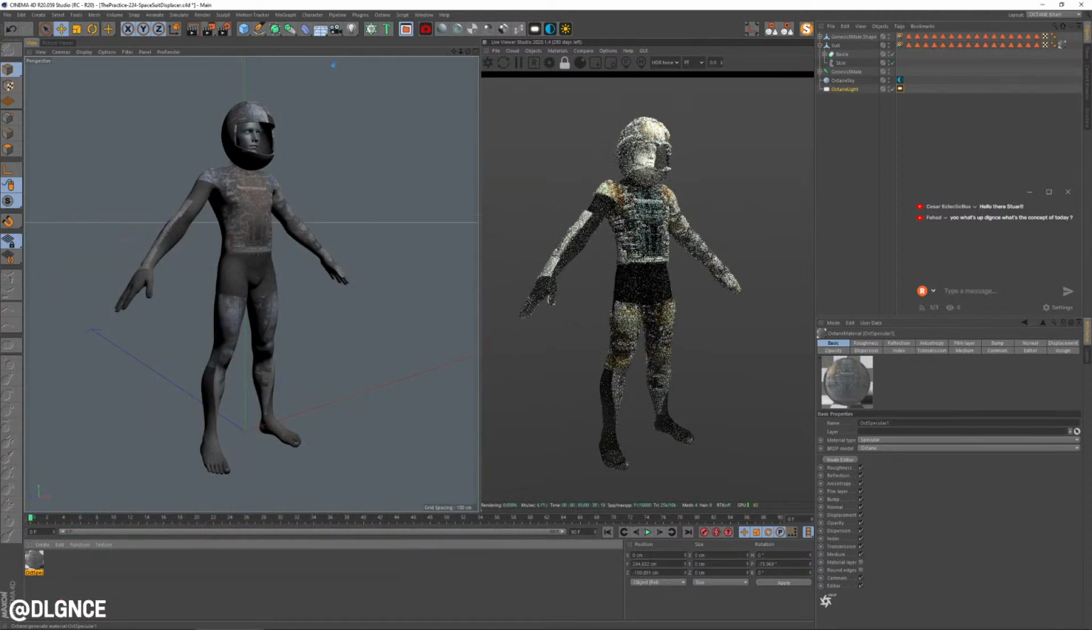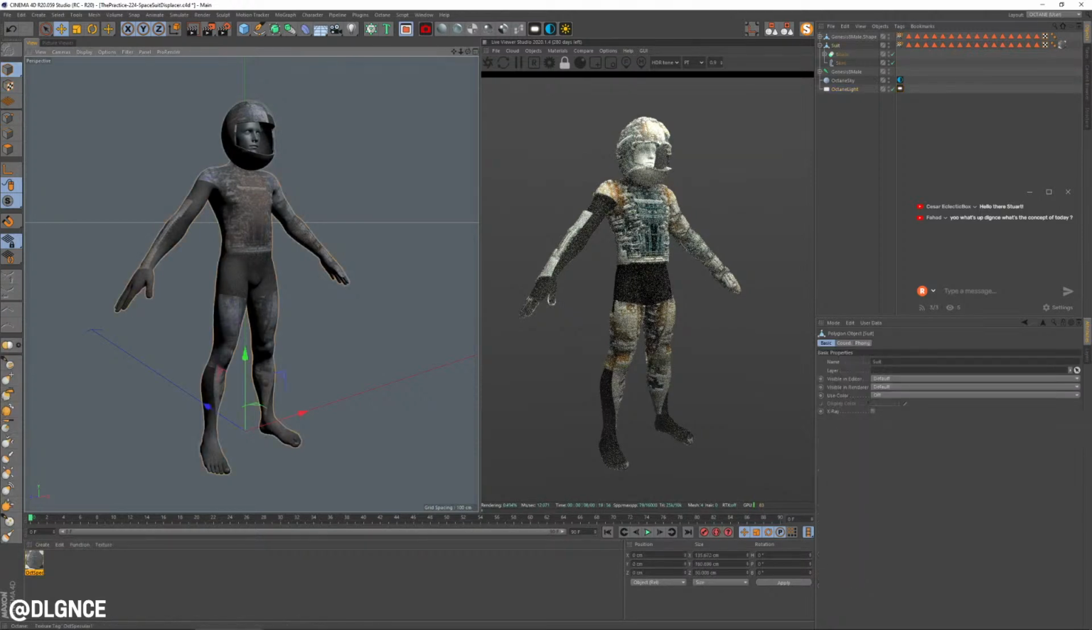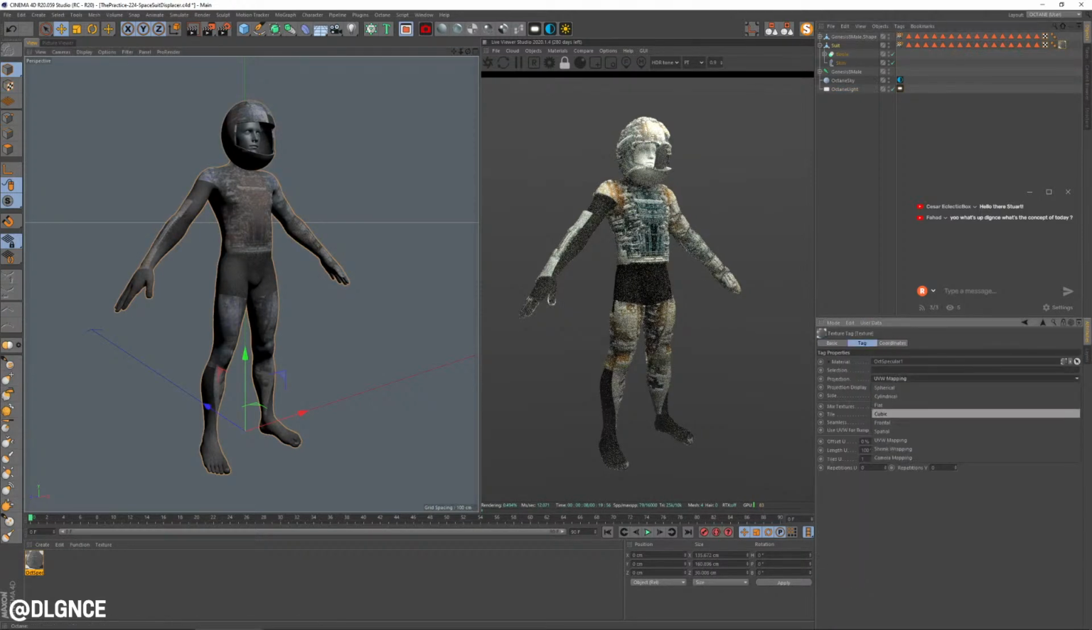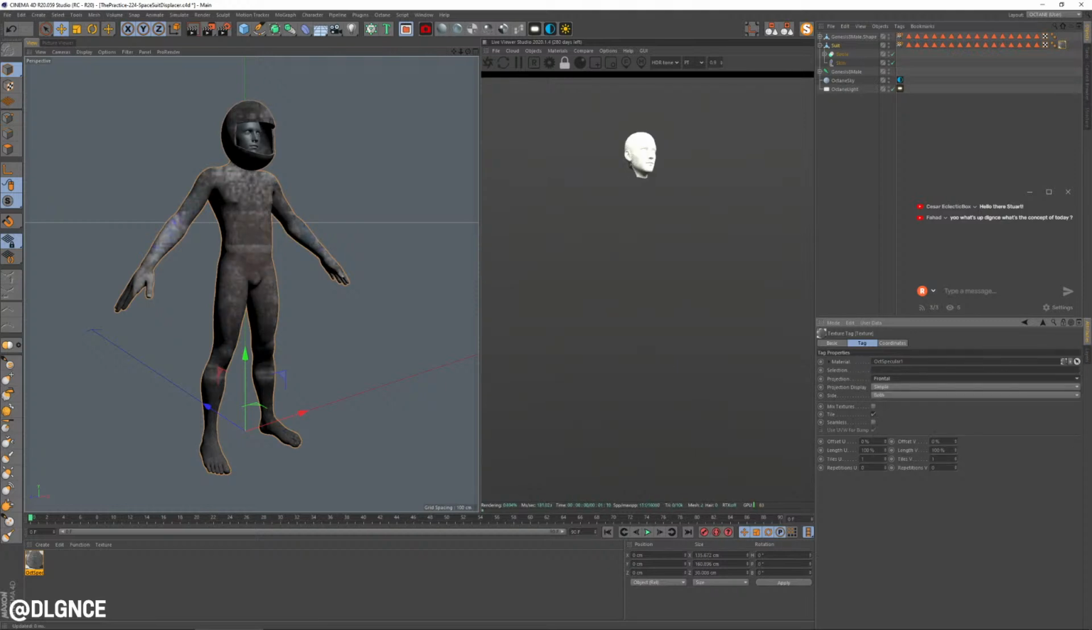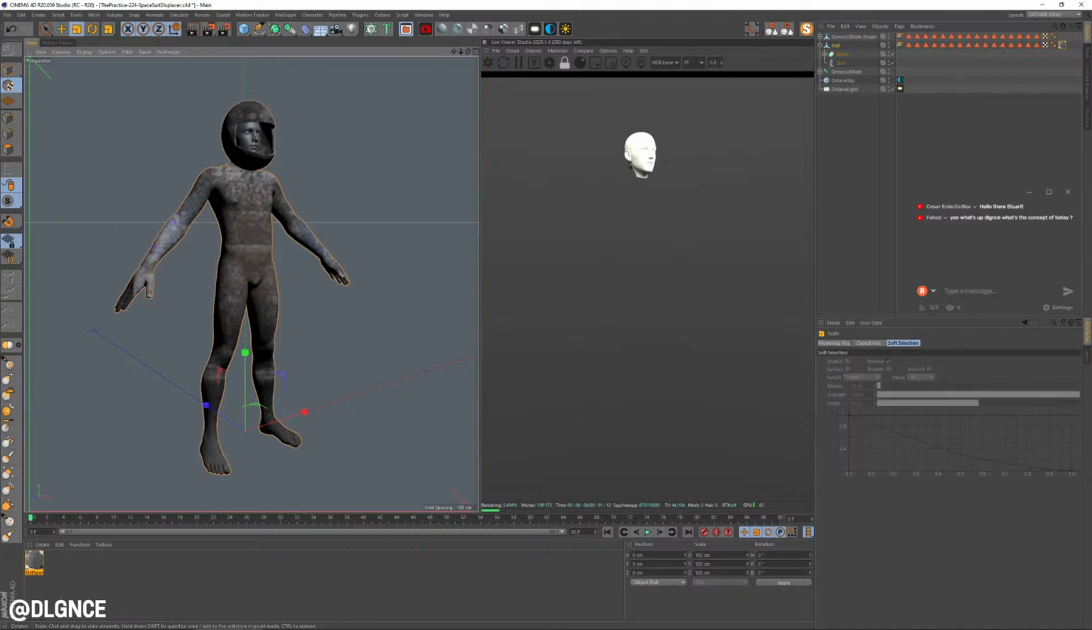The other thing I'm going to do is grab this image texture and just make it frontal. I'm not going to go into proper UV mapping at the moment, unfortunately.